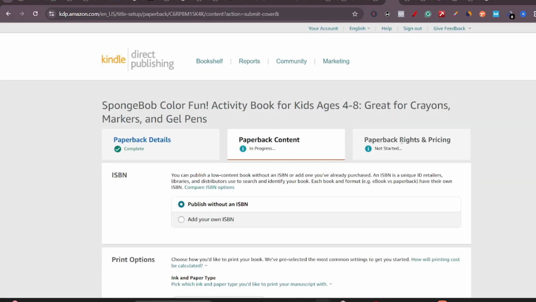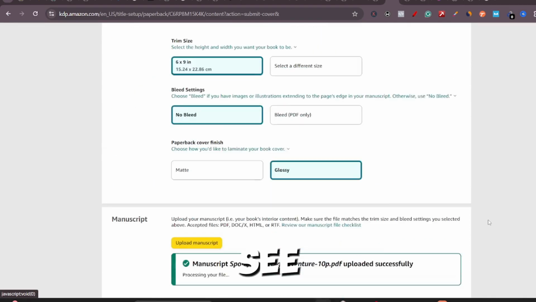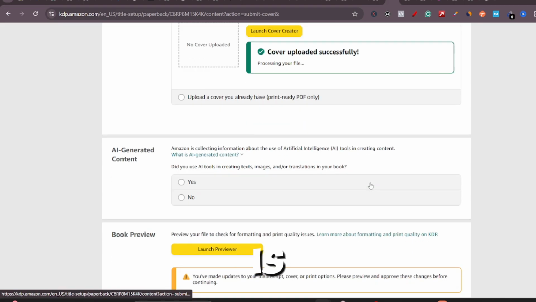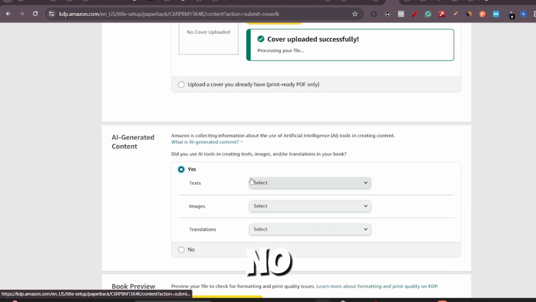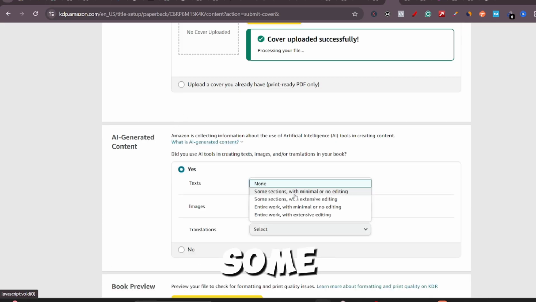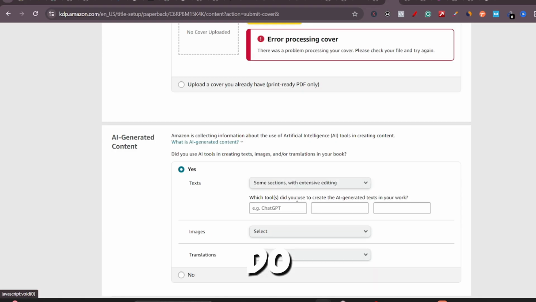It's loading up paperback rights and pricing, so we're good with everything else. Let's see, go down. Cover is there. Did you use an AI tool creating this text, image, or translation in your book? Yes, I did. No need to lie about it. Text: some text with minimal editing, text with editing, entire work, some sections with minimal, some sections with extensive editing. So we do this: ChatGPT, DeepSeek. You see DeepSeek, that's it.